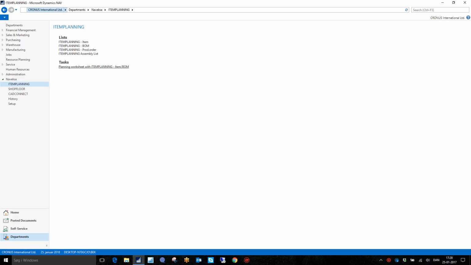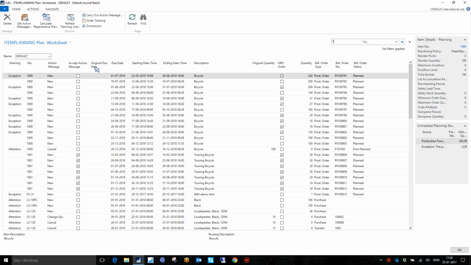Click on link planning worksheet with item planning, items and bill of materials. The problem with the standard planning worksheet in NAV is to see the inventory impact of carrying out the proposed action messages. Due to, for example, bad data quality and lead times, safety stock quantity, and other planning parameters, the planning engine might generate incorrect requirements and order proposals. Fortunately, we now have the item planning tool to manually verify the relevance of the output from the planning engine.